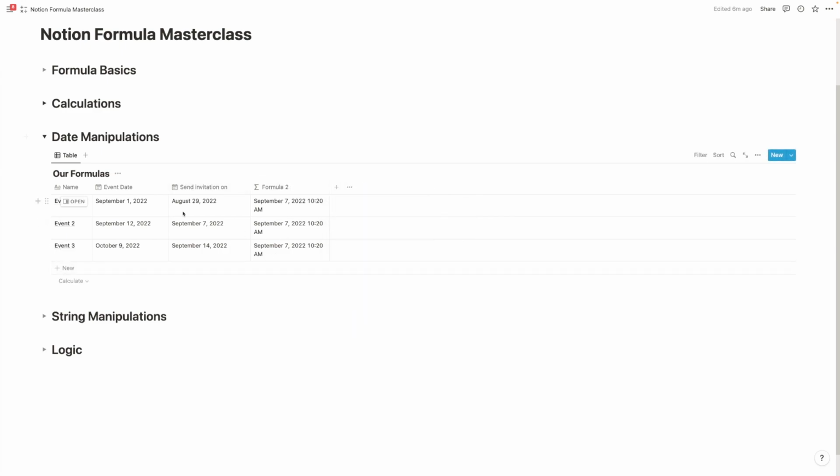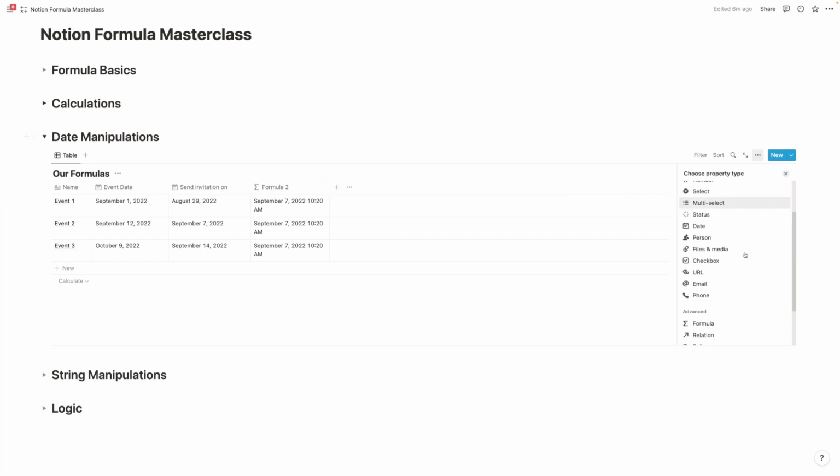Great. So what are some use cases that you could actually do with these dates? Well, the first thing we could do is check whether we still have time to send an invitation or whether this is overdue. Could be the same for a task and due date: is that due date still good or is it overdue? And we can simply do that through a formula, and a very basic one indeed.